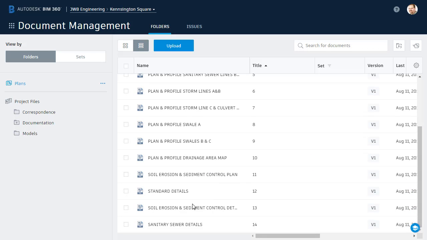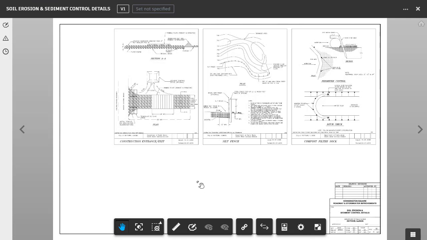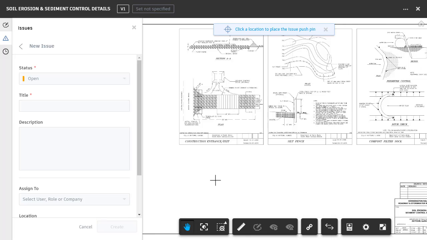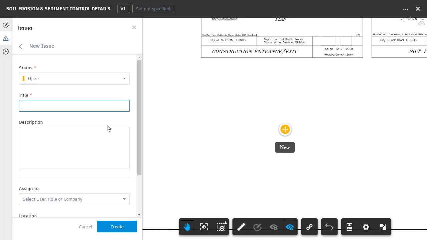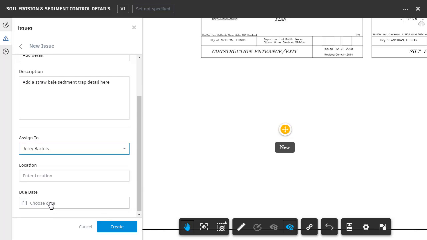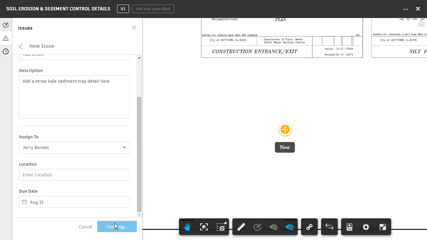I'm going to select the Soil Erosion and Sediment Control Details plan. After reviewing this sheet, I've decided we need to add a detail, so I'm going to create another issue. To do that, I'll go back to the Issues pane, and I'll click Create Issue. I will then click to place the push pin, and I'll call this issue Add Detail. For the description, I'll type Add a straw bale sediment trap detail here. Let's assign this issue to Jerry. And same as before, I'll select this Friday as the due date. When finished, I'll click Create.